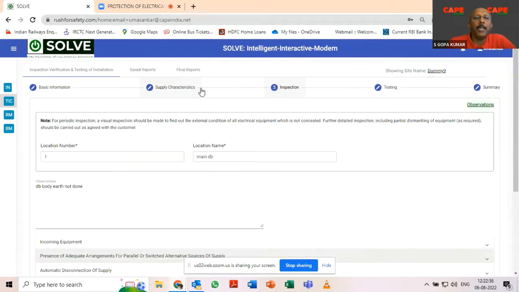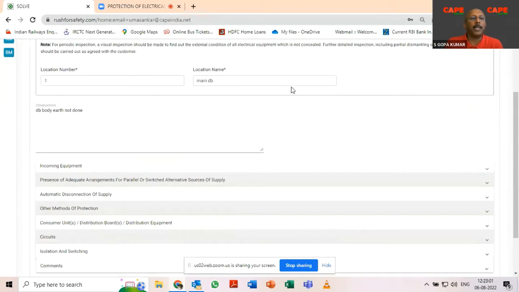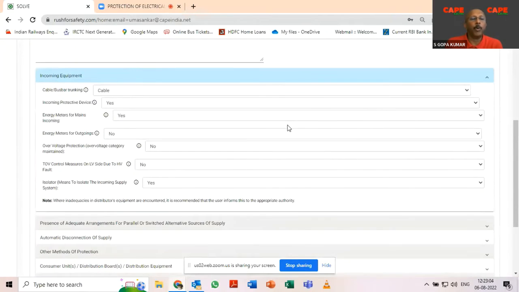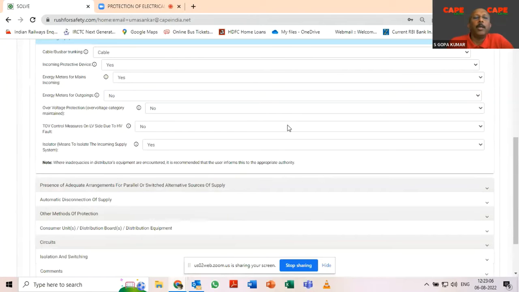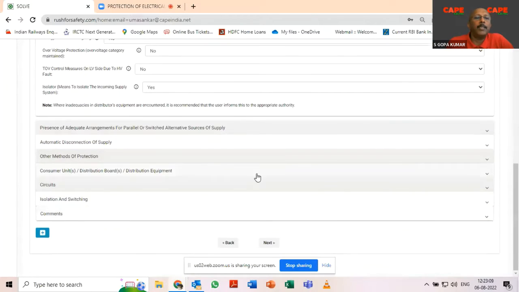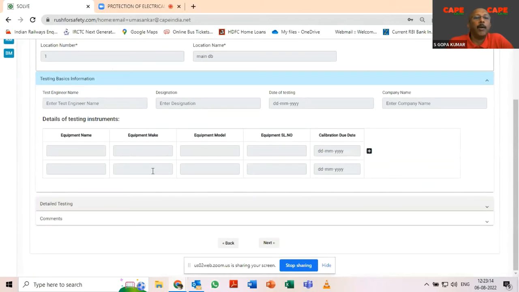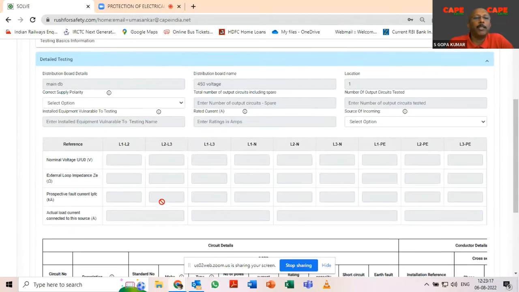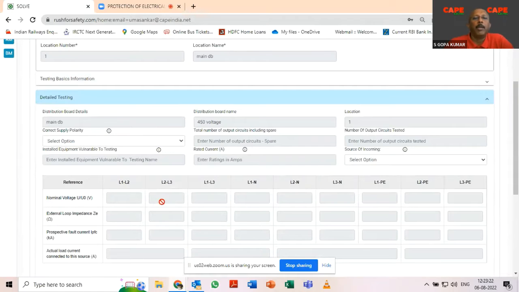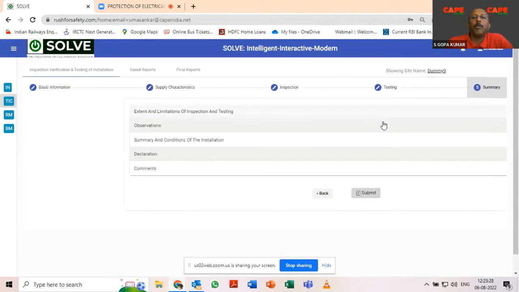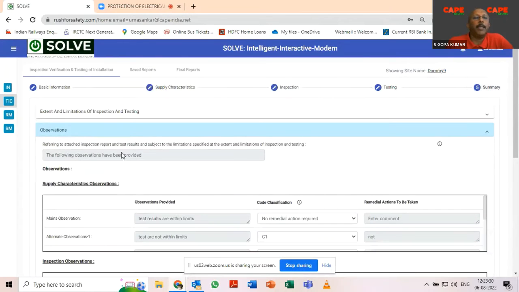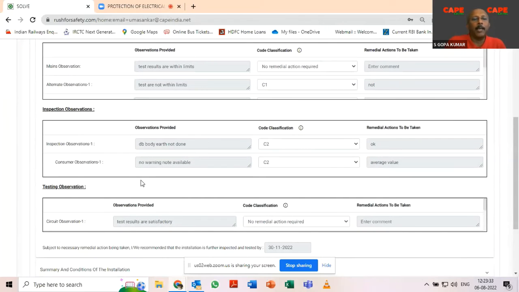The inspection basically checks the physical inspection of the entire electrical installation, such as shock protection, fire protection, and so on. And the fourth part is the testing part. In testing, you see here, a lot of parameters need to be tested, detailed testing, and once you do the testing with a meter, you are supposed to fill up the form. Can you go to the next module?